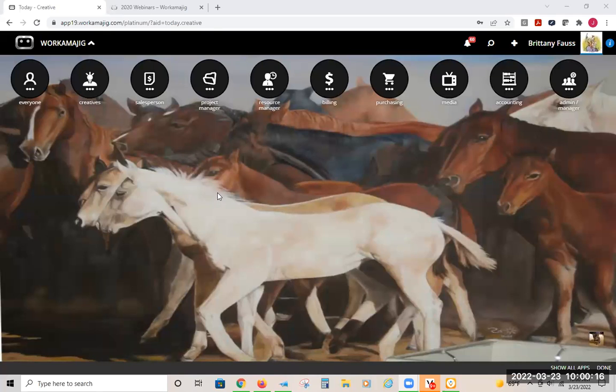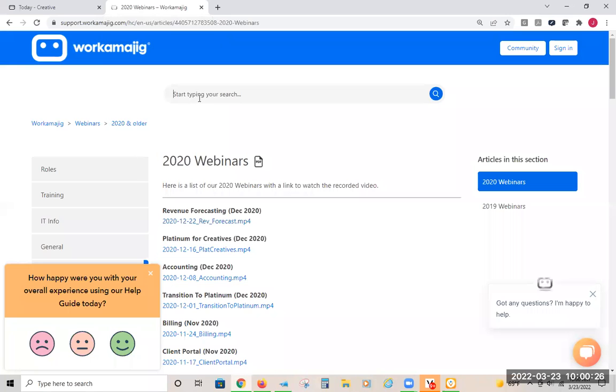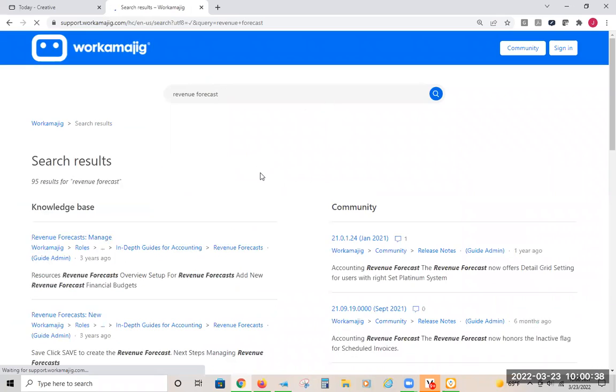And again, revenue forecast is basically a way to see or forecast out the revenue. Now, there's a whole help guide on this that's probably going to be your best friend for a while. If you type into the actual support guide, so we're in support.workamajig.com, and if you type in revenue forecast, there's going to be a couple of options.